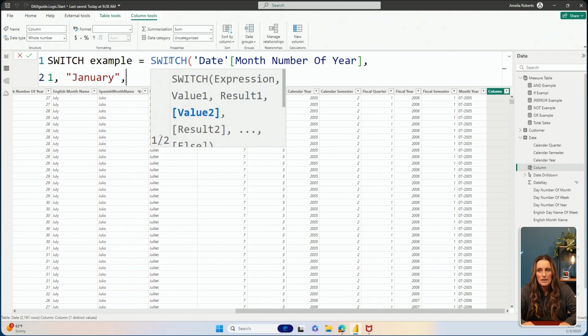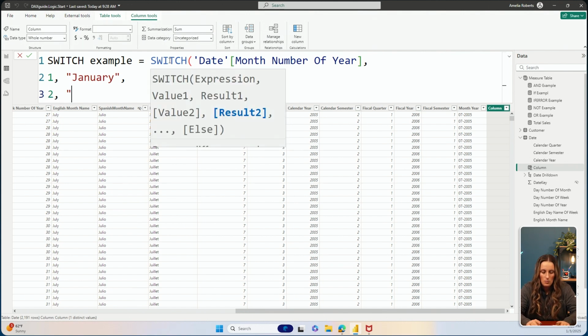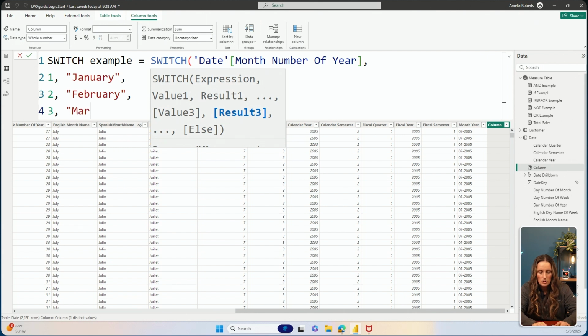I'm going to put a comma, and then I can add another value and another result. I can add multiple here. Remember, you can list out the things you want switched. So I'm going to drop to another line for organizational purposes. We're going to do 2, and we're going to do February. And then a comma. And then you can go to 3, March.